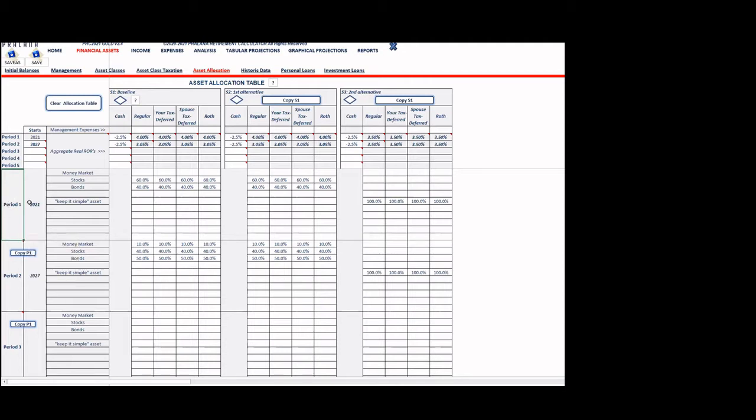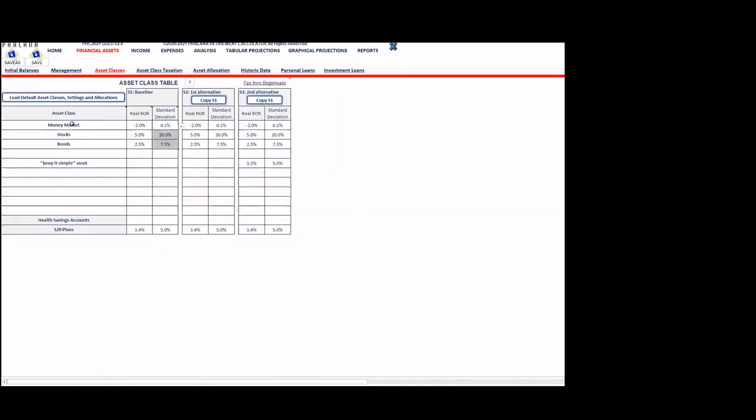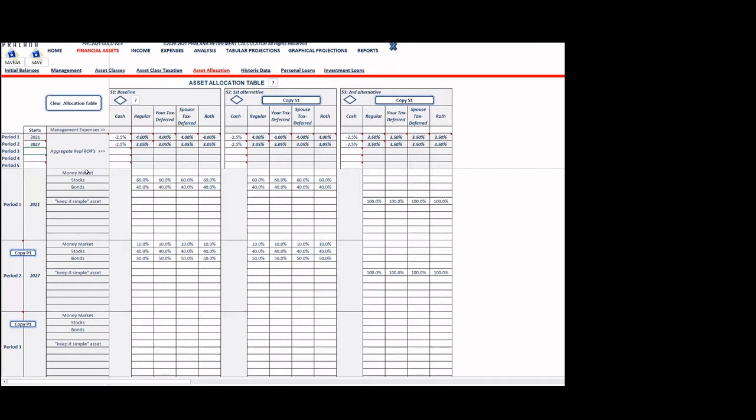Period 1 begins right now, in 2021. Period 2 begins in 2027. You specify those years here, and then you come down here, and the asset classes that you input over here are replicated on this page. You cannot change them here. These are simply copied from the asset classes page.